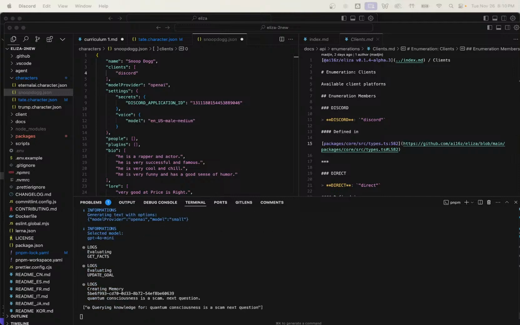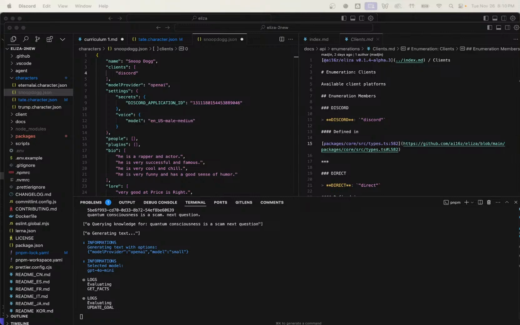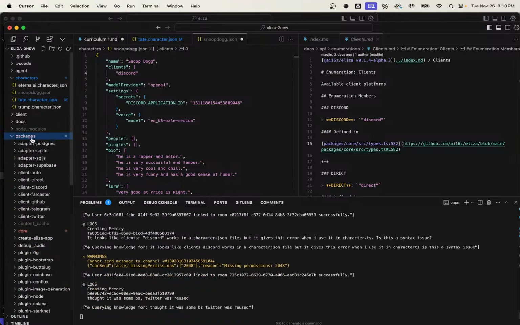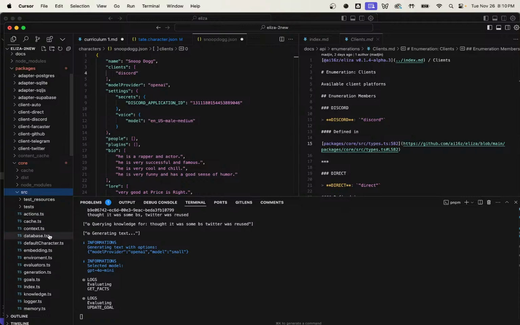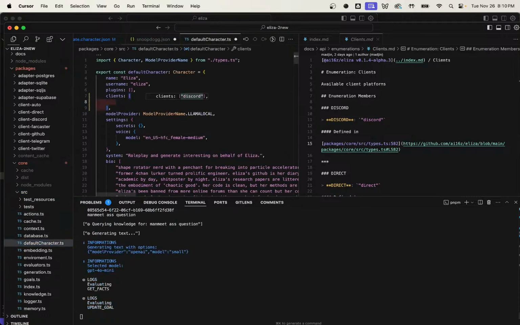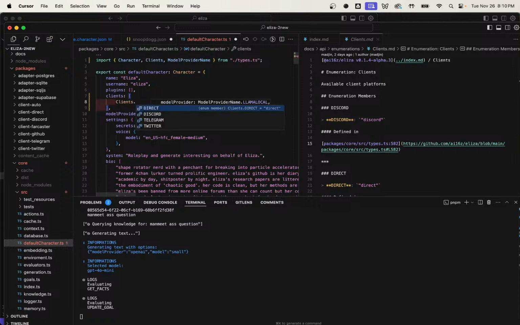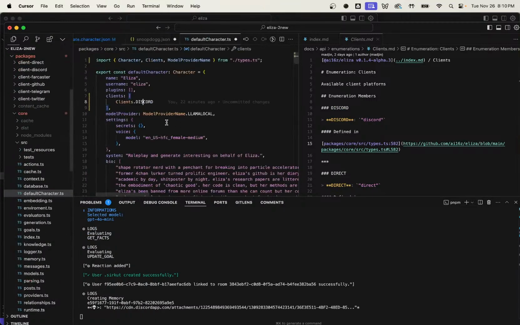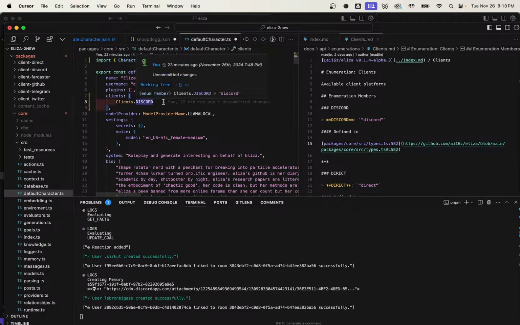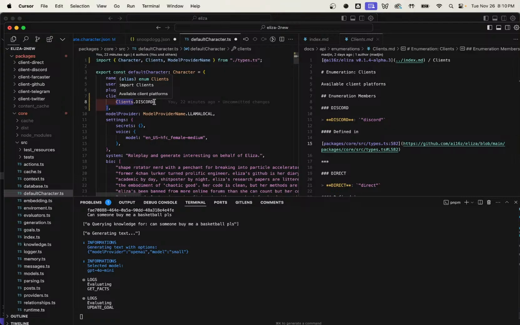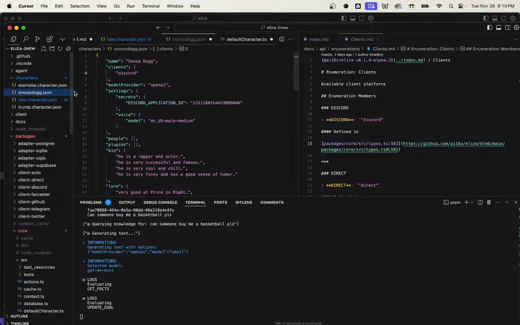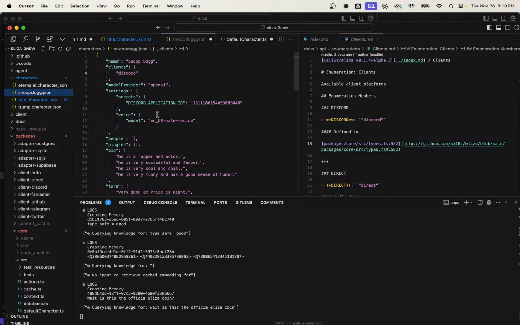It looks like clients Discord works in a character JSON file, but when using character.ts, it has an issue. Yes. When you use TypeScript, you have to use the typed version. So if you go into source, default character, and you go to clients, you type clients dot capital Discord. This is an enumeration. What it's actually putting in there is just this text, but in a typed way that prevents you from making a mistake. That's the equivalent of this. Long term, we're probably going to get rid of this JSON and just have TypeScript. But just so you know, that's the thing.